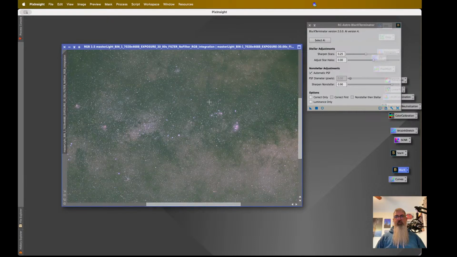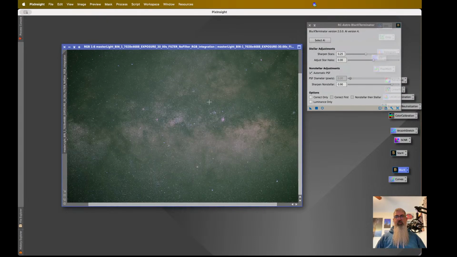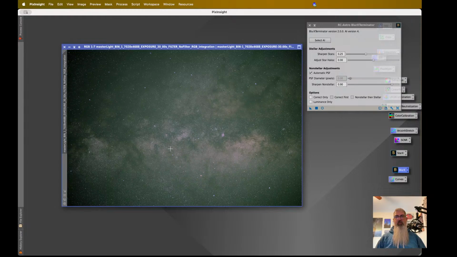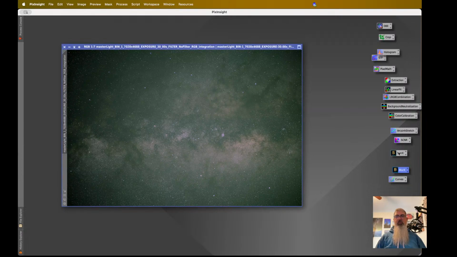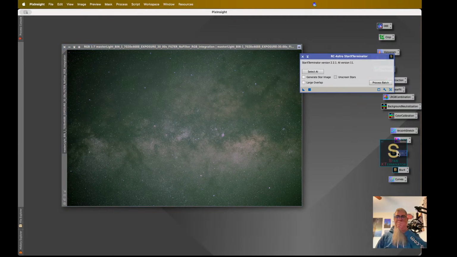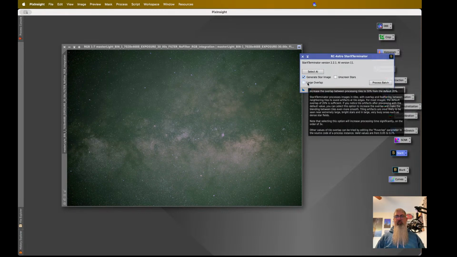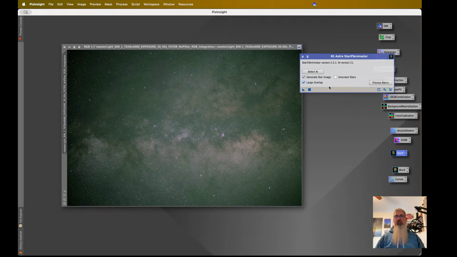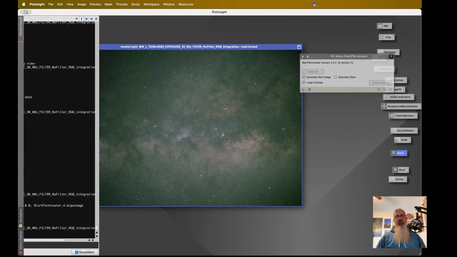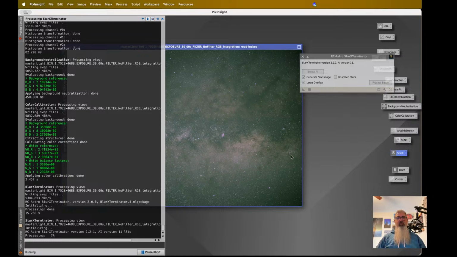And if we zoom out, we're also going to notice improvements to the dark areas here. They're going to look like they have more details to them. And overall, we've improved the image. So the next step we want to go through is to remove the stars here. For removing stars, I always select the generate star image option because I want to save the stars, and then do large overlap. And I'm going to take the triangle here, apply it to this image, and we'll get 2 resulting images, a starless image and one with just stars.